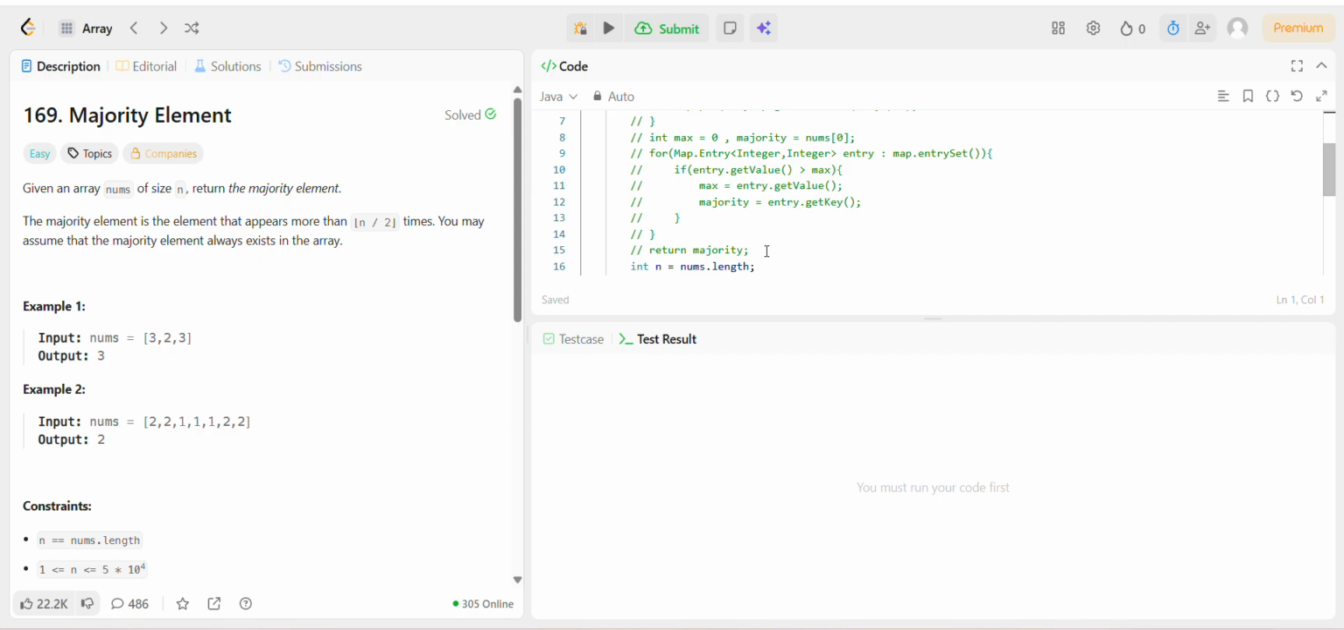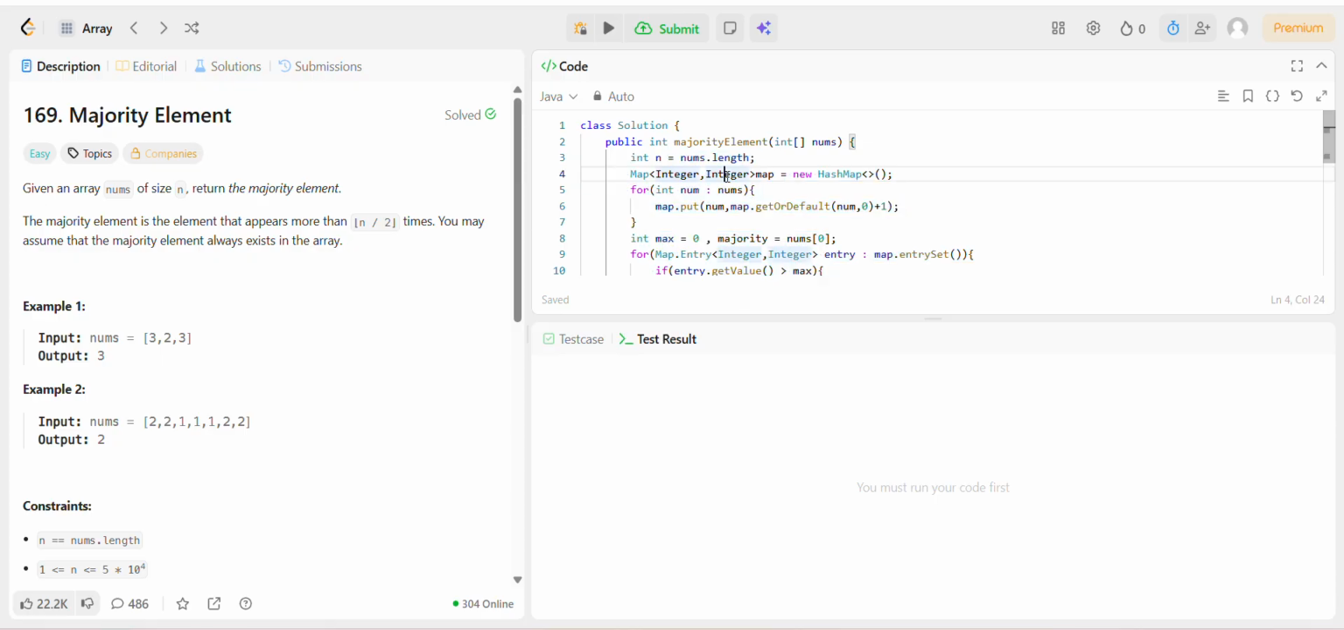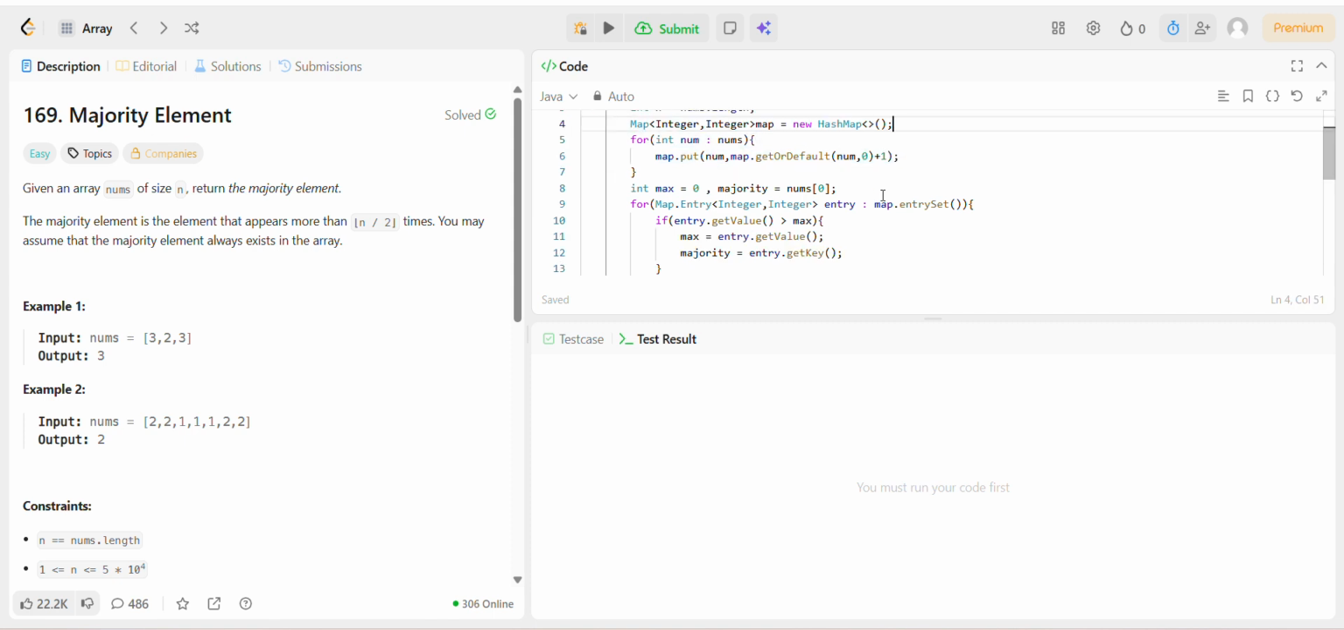Now here I have the code. First we are storing the length of the array in n, and we are creating the hash map. After creating the hash map, we are inserting the values. How am I inserting? map.put of num, comma, map.getOrDefault of num, comma, 0, plus 1. Now we have to understand what this getOrDefault will do.